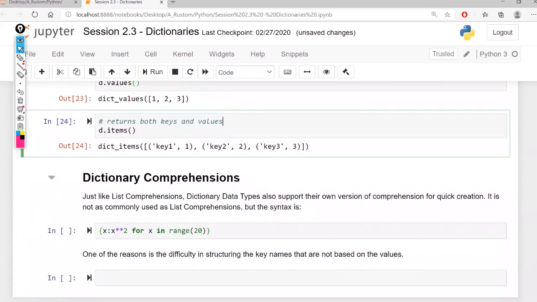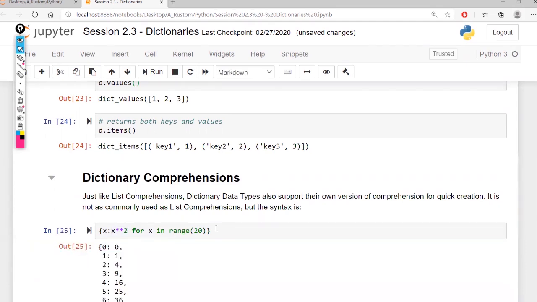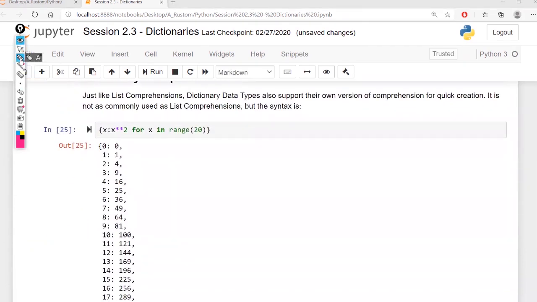Fine. Dictionary comprehensions. So I will first define a range here, right? Range function. This will grab 0 to 19. And here I'm reading that using a for loop. And each data will be passed here one by one. And the same data will be in the X, and it will square it, right? Let's execute this. As you can see, this is how you can interpret.